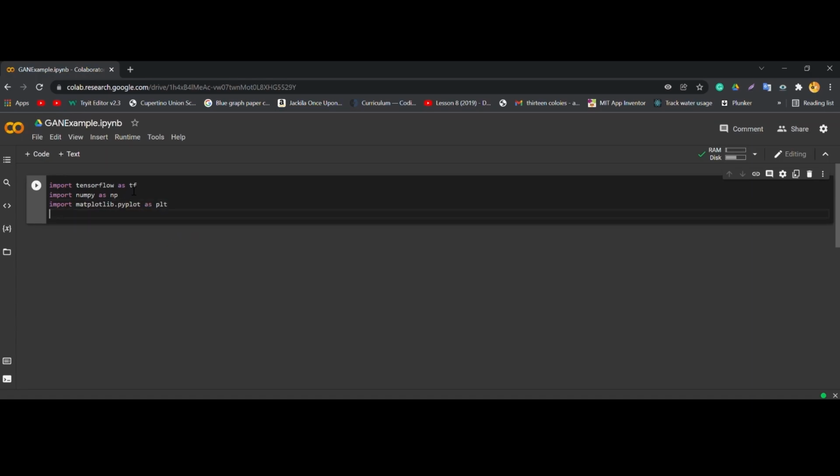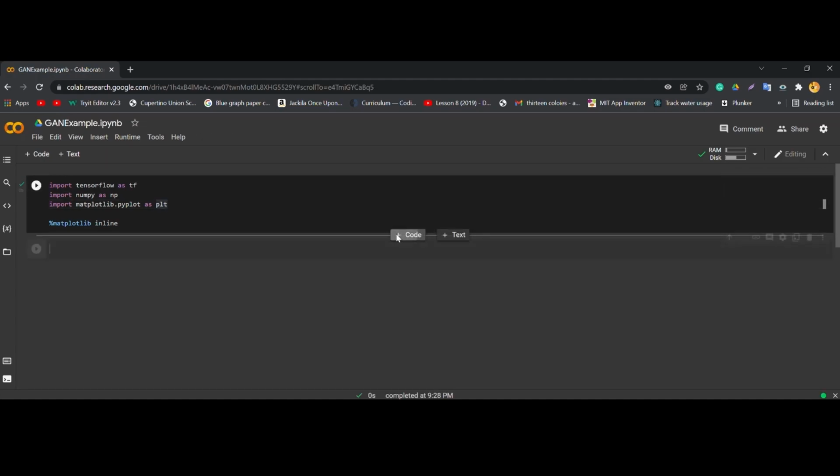I'm going to make sure to put the magic function %matplotlib inline, and I think this helps with how it is presented on the screen. I'm not sure how much it helps in Google Colab, but I do know that it can help when you're using a Jupyter notebook in general. So let me just run this code right now. Perfect.